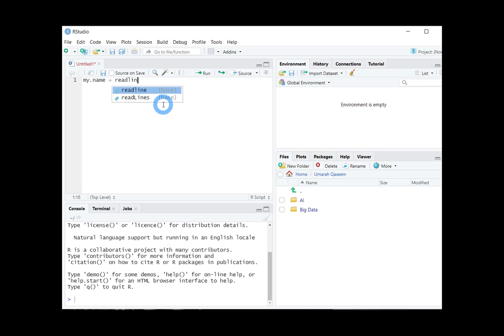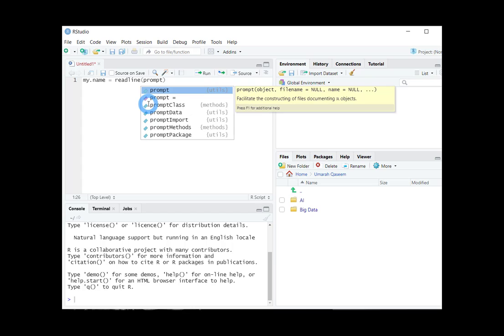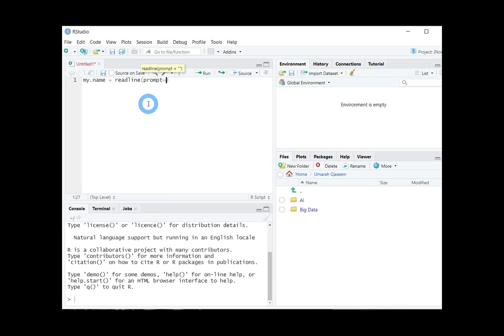Let's now take input from the user first of all, and then we will display something on screen. To take user input, you use the function readline, and you have to give a message on screen so that the user will know what we are asking. Let's take the age.